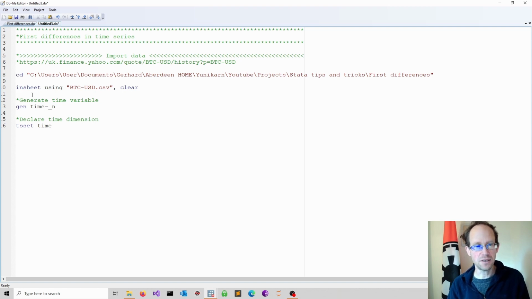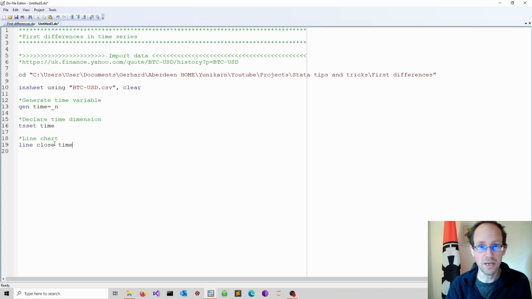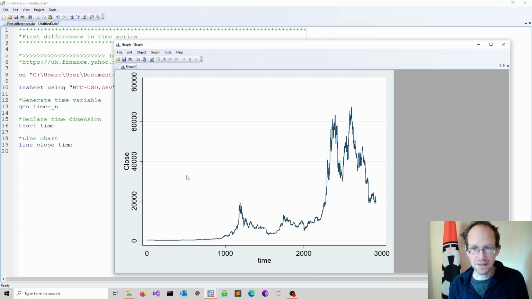Then I generate a time dimension by counting observations using the _n method. I declare the time dimension using tset. First, it's always useful to have a look at the time series using a simple line chart. I focus on daily closing prices over time. And as you can see, the performance of Bitcoin has been quite interesting.